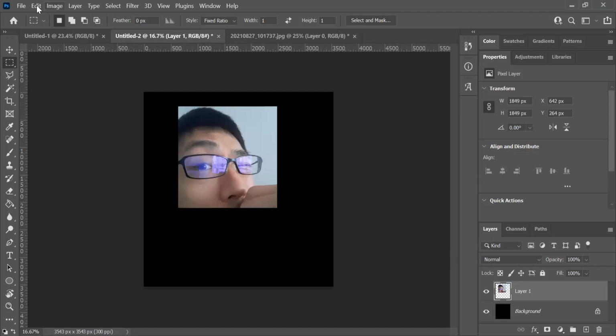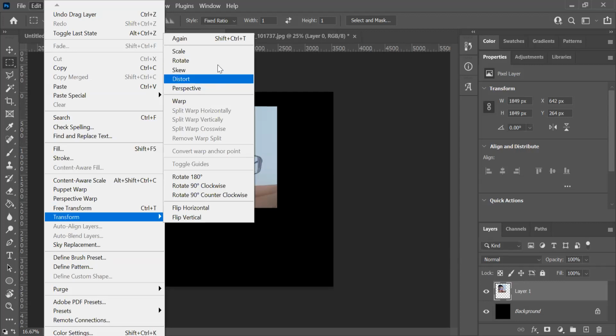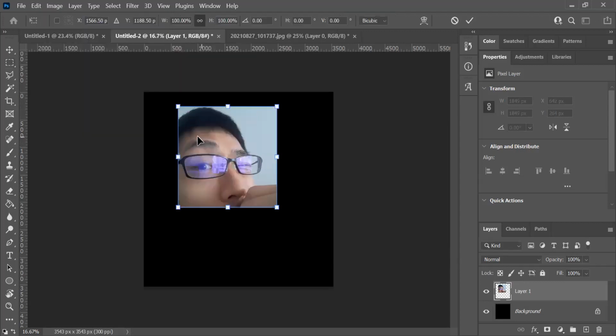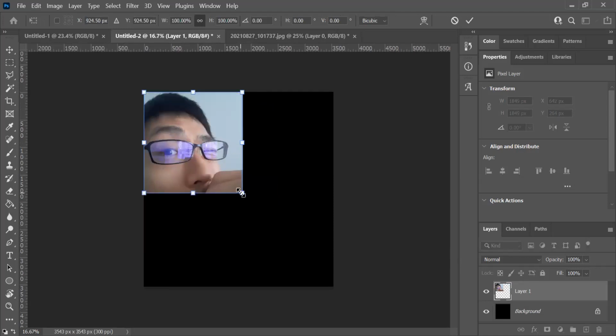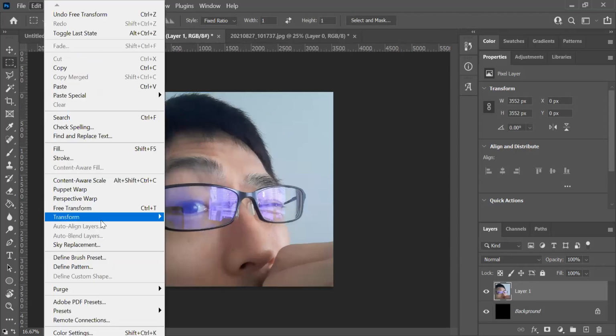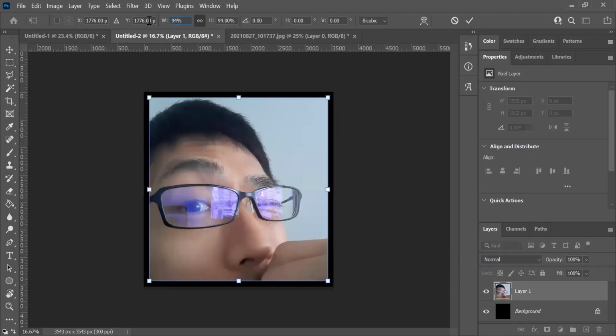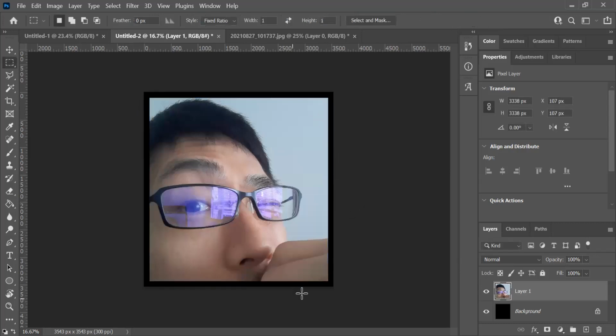And then Edit, Transform, Scale. First of all, fit it to the same size, and then go to Transform, Scale again, and make sure the chain is hit, and type in 95%. Don't get it squished. And now we've got a black frame.